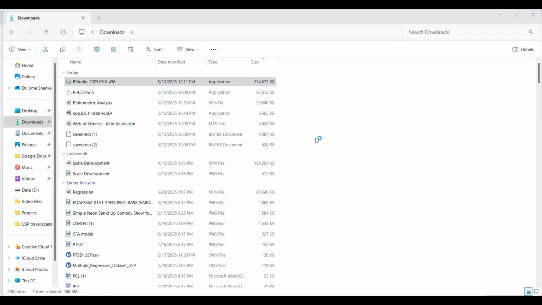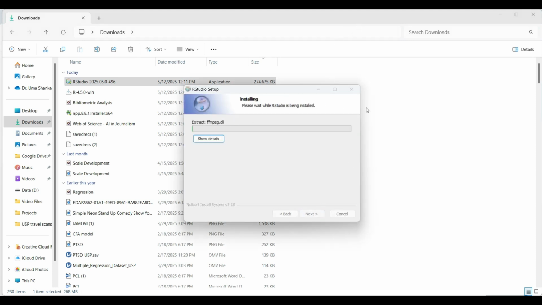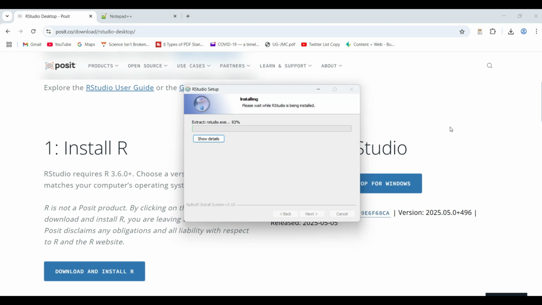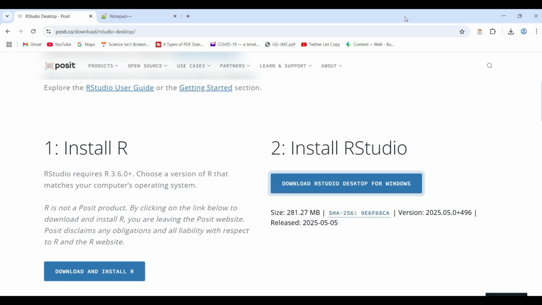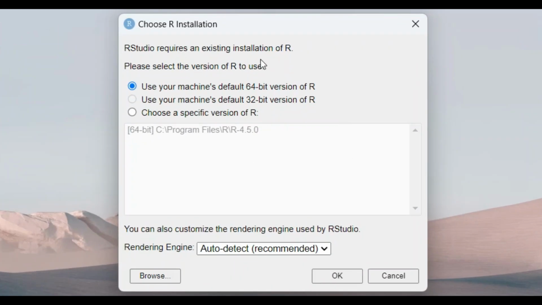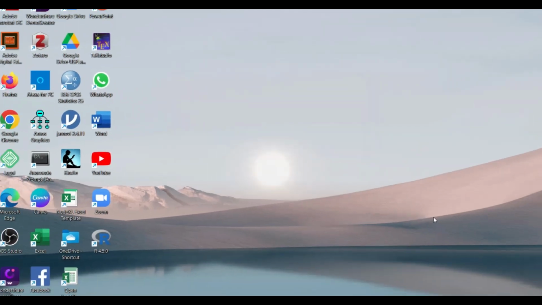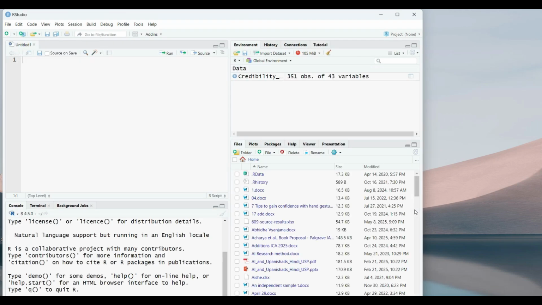So here's RStudio. Let's install it. So it will take some time, so let's wait. So we've installed RStudio. Now we'll open RStudio. So this is important. They will ask you whether to use the default version of R. So that's the default version and we'll keep it. Just click on OK. So here we have the R interface.